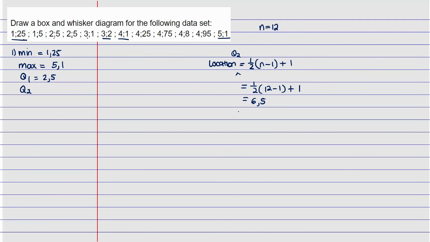So Q2 is going to be equal to what? To 3.2 plus 4.1, right? And that's going to be divided by what? That's going to be divided by 2. Therefore, Q2 is equal to 3.2 plus 4.1 divided by 2, which is going to give you 3.65. So this is going to be 3.65. So that's going to be your Q2.